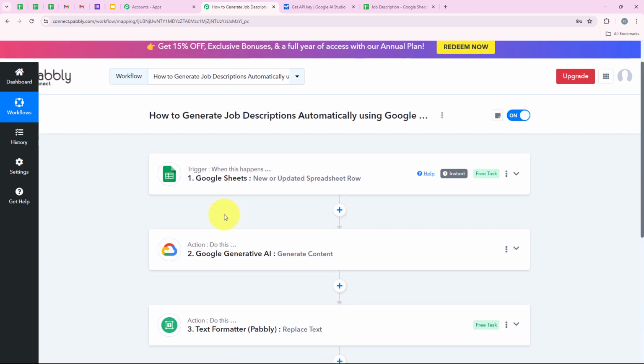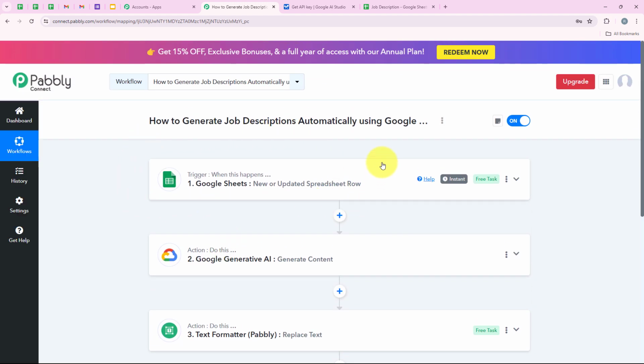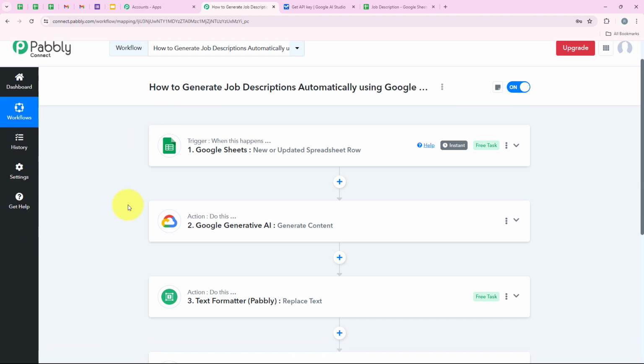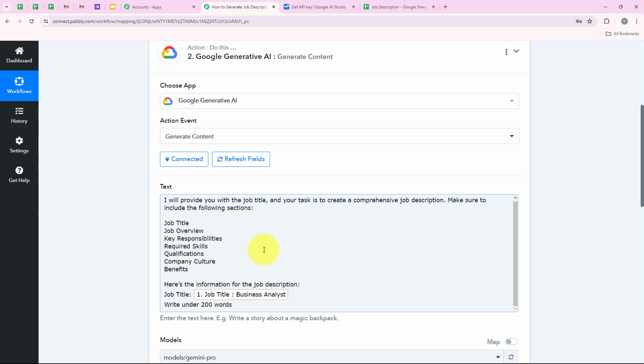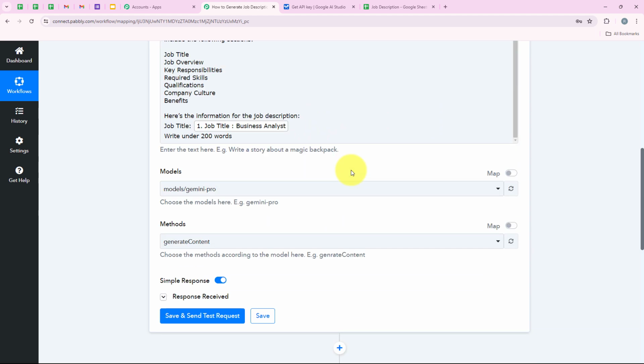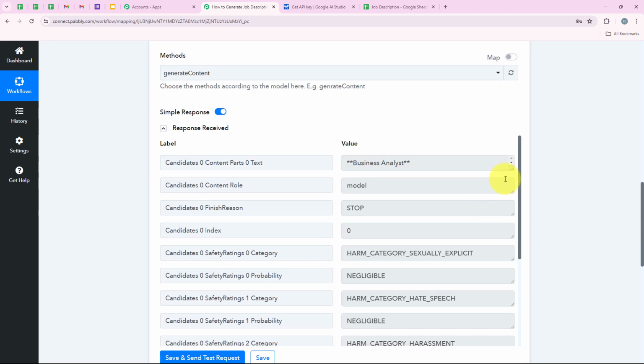And then for the action application, we selected Google Sheets, and then for the action event, we selected update cell value, because I wanted that as soon as I added a new job title in my Google Sheets, automatically that title should be sent in this prompt which I have entered, and with the help of this prompt, the answer should be generated from Google Gemini, and as you can see the answer generated.